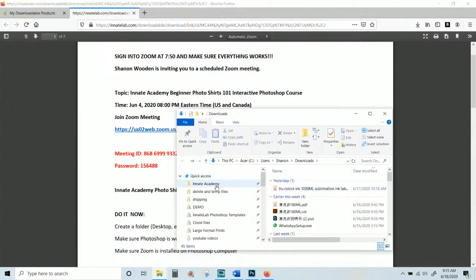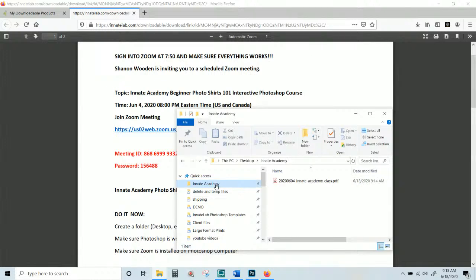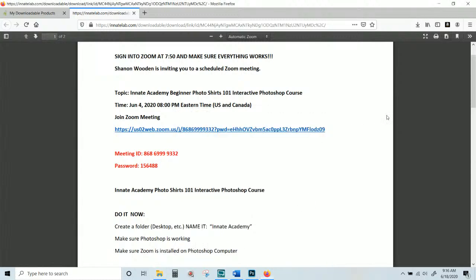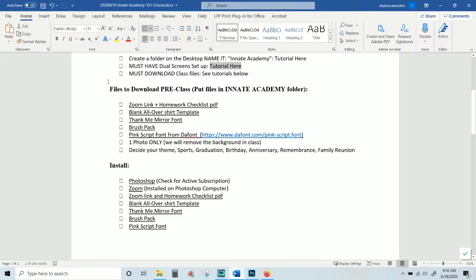So now let's check our work. Let's make sure that when we open this Innate Academy folder, boom, there is my PDF, okay? So we're going to do this for every single thing that's on the checklist. So let's check our checklist now, and let's see. So bam, I can check this one off for downloading that. And for right now, I'm just going to highlight it, say that it's done, okay?